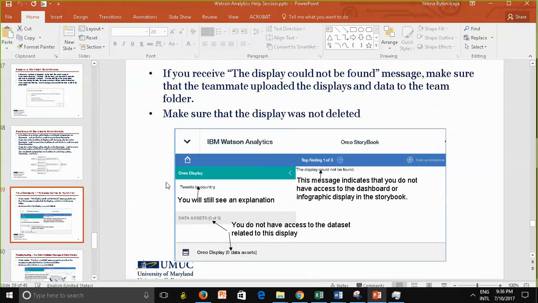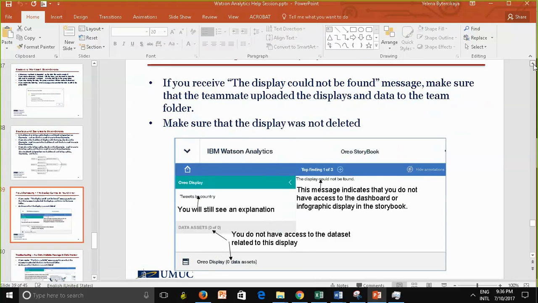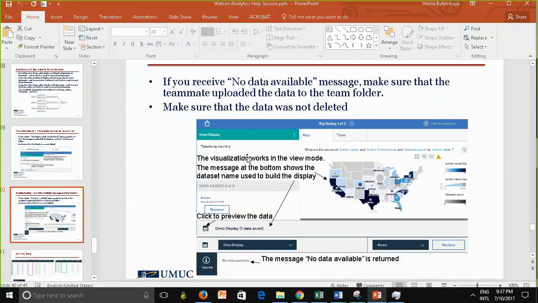Here I'm just basically showing you what happens when you don't share. This is the error message that I just demonstrated. This will happen if you don't share the display with your teammate. And here I'm sharing the display.